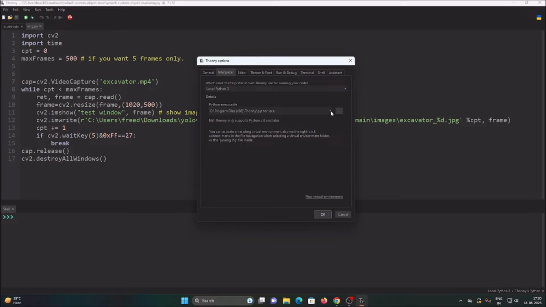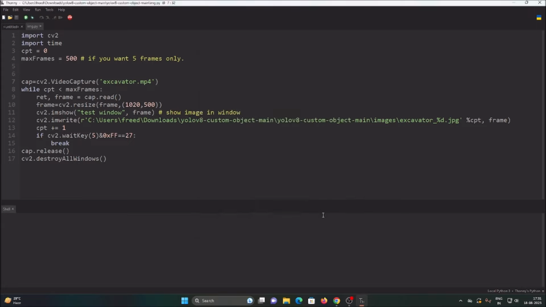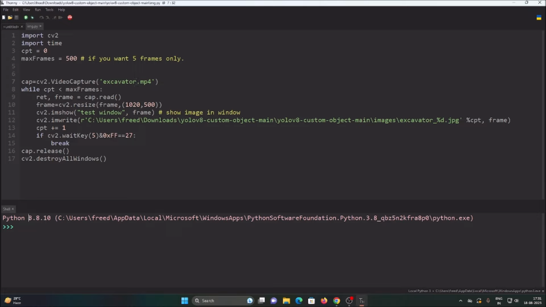So just click here and search this line, C:users feed app data local Microsoft Windows app Python 3. Just select it, click on OK, and as you can see, we successfully change our version. Now we have Python 3.8 version. Now we can install label.img on our Windows machine.